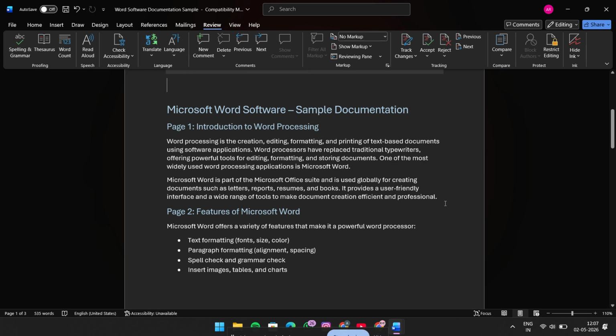To recap, go to the Review tab, find the Tracking group, open the Markup dropdown, and select No Markup to hide comments in Microsoft Word. It only takes a second, but it can make your document much easier to read and present.